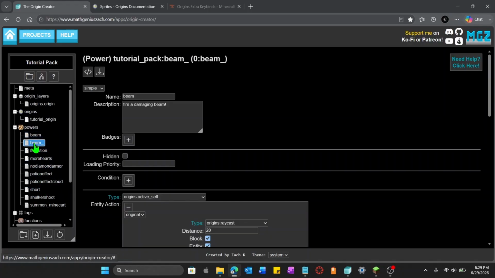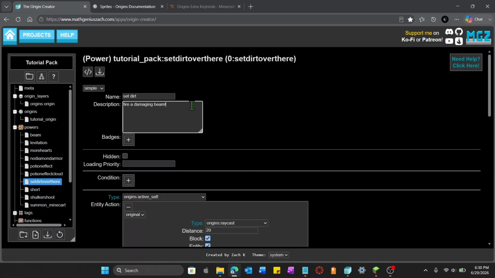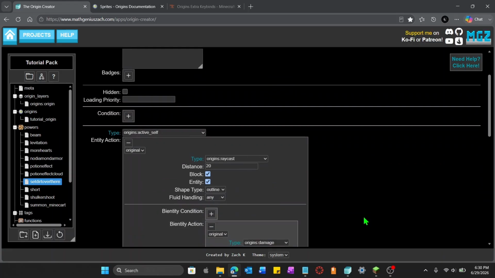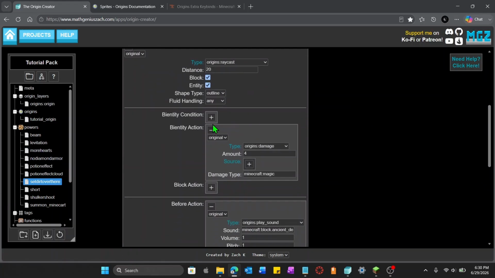We'll name it something more creative than beam underscore. Let's just say, you know what, let's just say set dirt over there. And we'll want to rename it so it doesn't have the exact same name and description as the other one. And we're going to keep the raycast ability with its same kind of setup as before. But this time, we're not going to make it do damage. We're going to get rid of that.